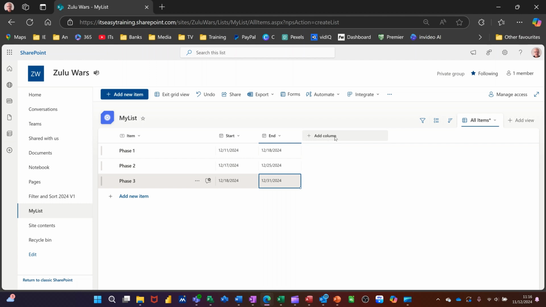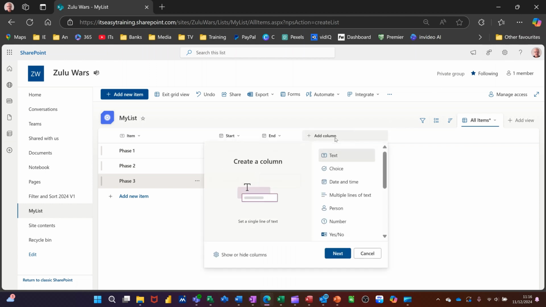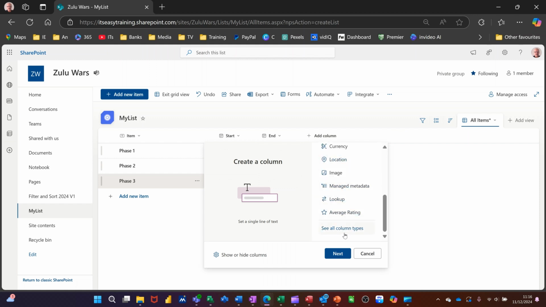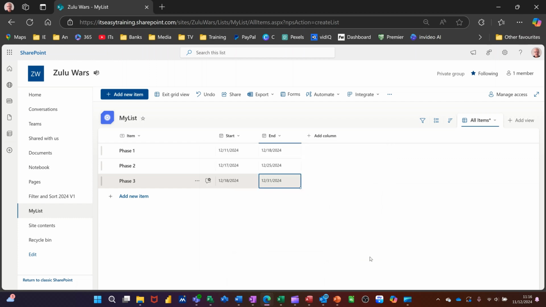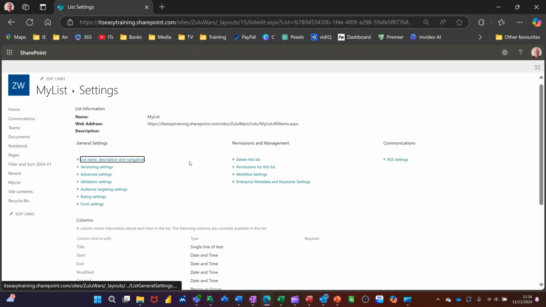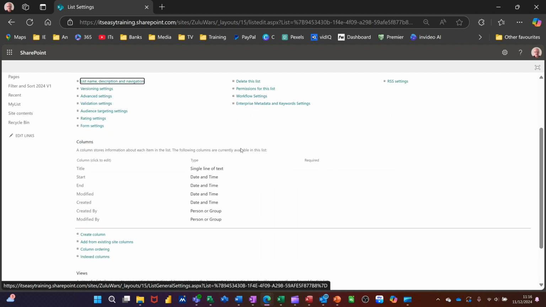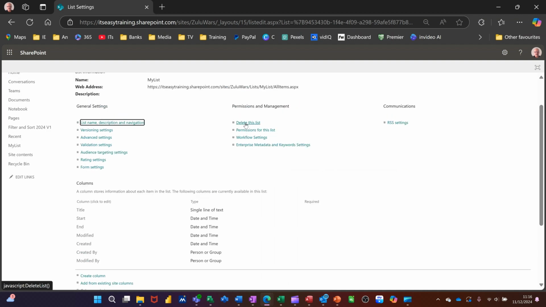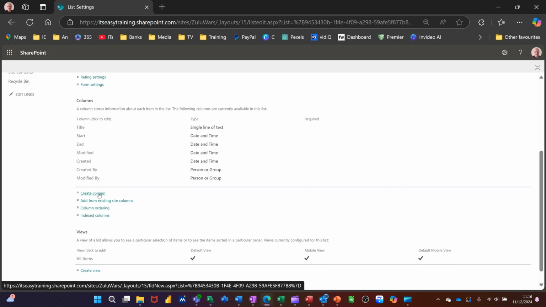Now a calculation field you need to do in settings, because if I go add column, calculation is not in this list. So if I click on that, it will take me into settings, but I'm just going to cancel that for now. The little cog at the top is settings. Get in there, go to list settings, and then you can create a column at the bottom. Before I go down to the bottom, actually, if you ever want to delete a list, that's where you go, delete list, if you've done it all wrong. But down the bottom, you've got create column.